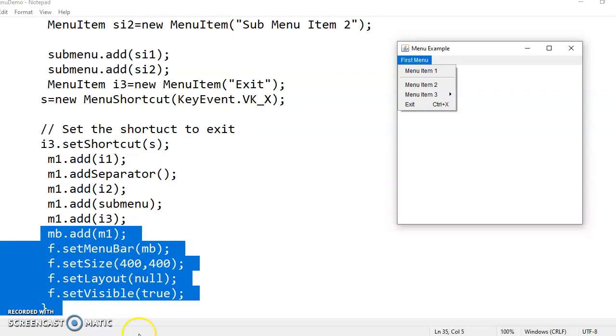Now last 3 lines are regarding the frame properties. You have to set the size of the frame, 400 by 400 pixels. Layout is null, means a default layout. And visibility of the frame you have to set it true. If you don't set it true, you cannot see the output. So f.set visible true.